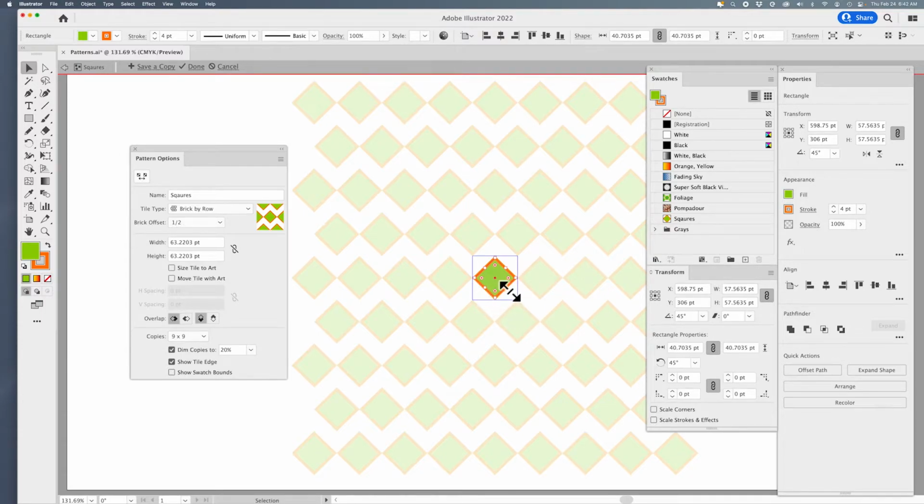If you want it to touch, like having these points touch perfectly here, it's a little tricky to get your object right to the edge of the tile. So what we can click on is Size Tile to Art, so that it snaps right to it. So you can be guaranteed that the edges of your object will then be touching the edge of your tile, and therefore the repeating patterns will touch those edges.